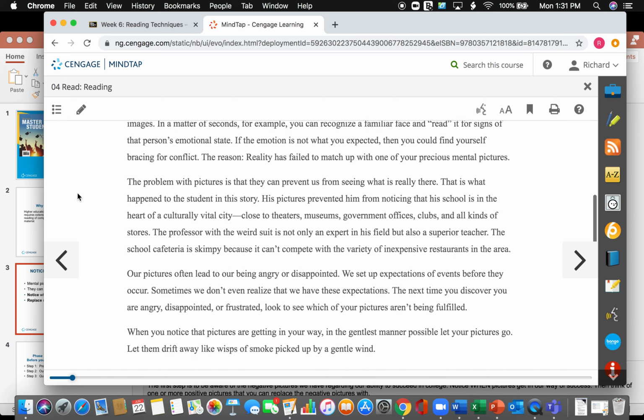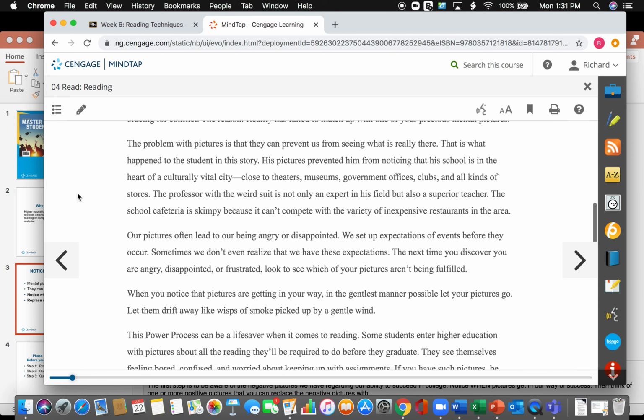The problem with pictures is that they can prevent us from seeing what is really there. That is what happened to the student in this story. His pictures prevented him from noticing that his school is in the heart of a culturally vital city, close to theaters, museums, government offices, clubs, and all kinds of stores. The professor with the weird suit is not only an expert in his field, but also a superior teacher. The school cafeteria is skimpy because it can't compete with the variety of inexpensive restaurants in the area.